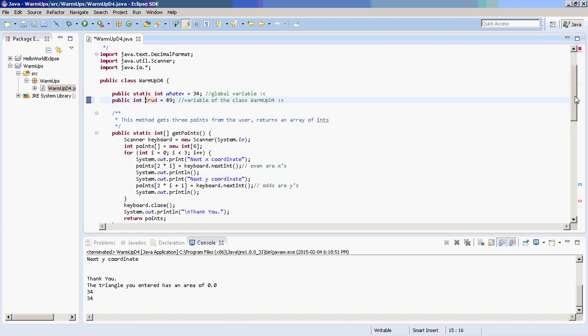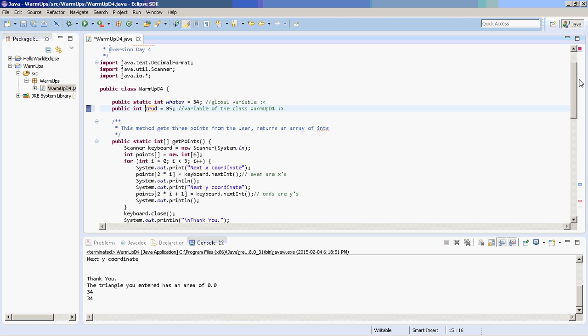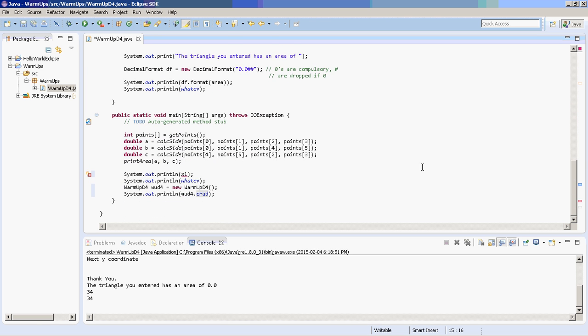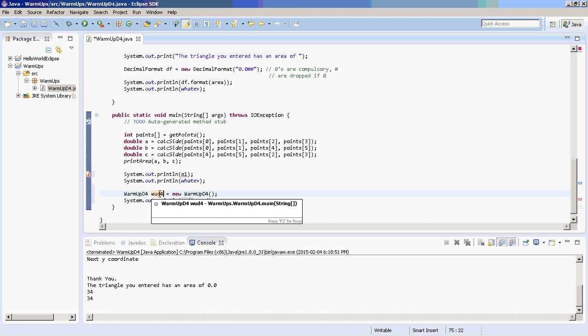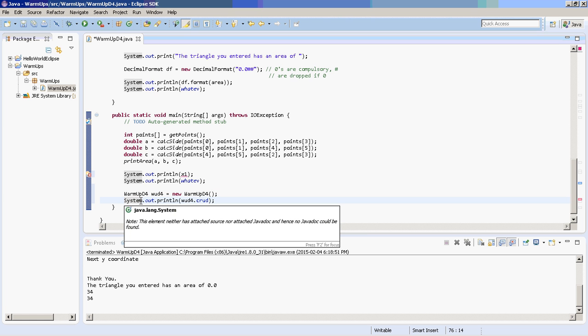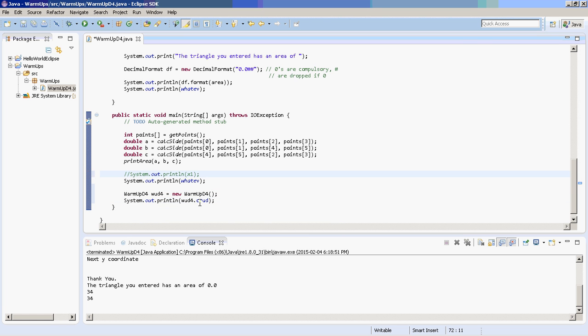And then if I wanted to actually get access to those variables, then what I would need to do is create a new object. This object, little w, little u, little d, 4, is now a warm-up day 4 object. And as soon as I do that, then I'm going to comment this out. Then I'd have access to this variable of the object WUD4. And if I printed this off, you can see it's not going to have any errors because it's working out fine. And if I were to run this, shall I run it?